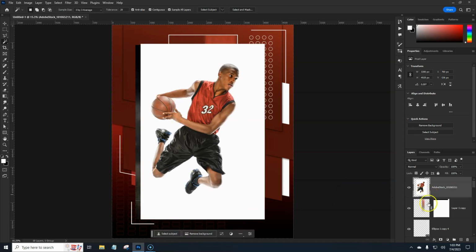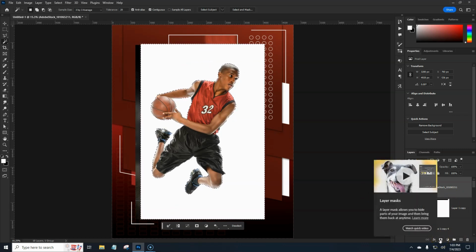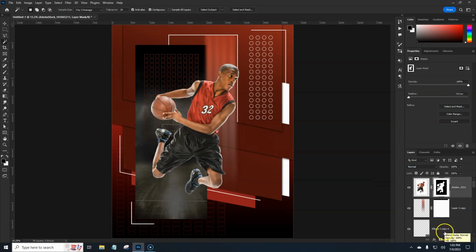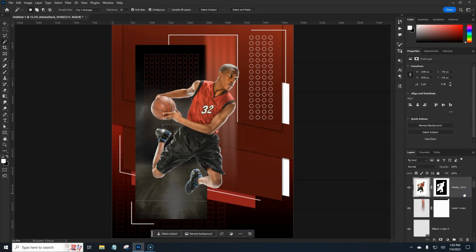Control D, because I have sample all layers on. I don't want sample all layers. It was picking up this. I just want the white out of this. So hold down Shift. Okay, and now we want to make a mask out of it. So if we hit mask, it's not going to work correctly. So if we hit Alt or Option and then click the mask, it cuts them out. So we have the player ready to go like so.